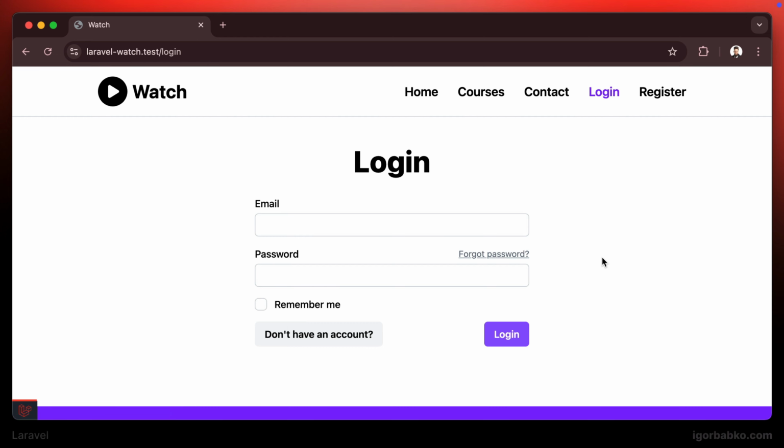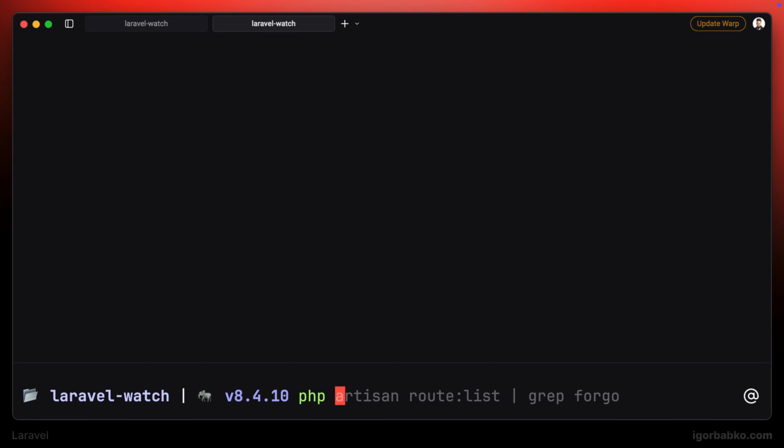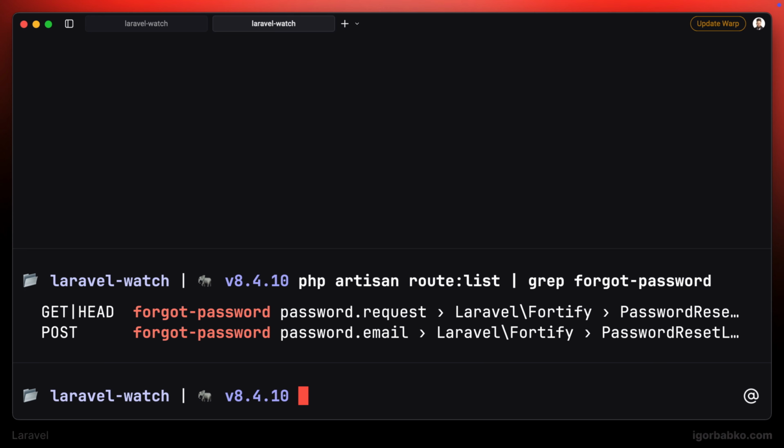And if we're going to run route list command in the terminal and filter all the routes by the name forgot-password, we're gonna get a couple of routes. The first one, which uses get method, is used to show the form to send password reset link. And the second one is used to handle the request once user is going to click the link in the email to reset the password.